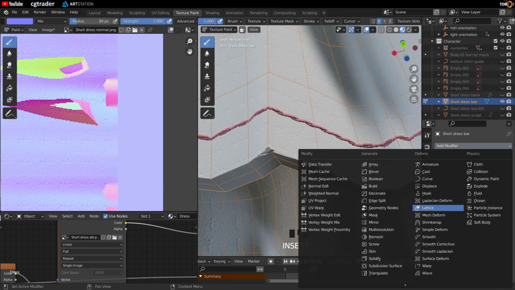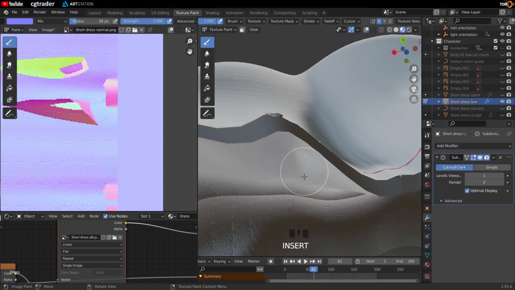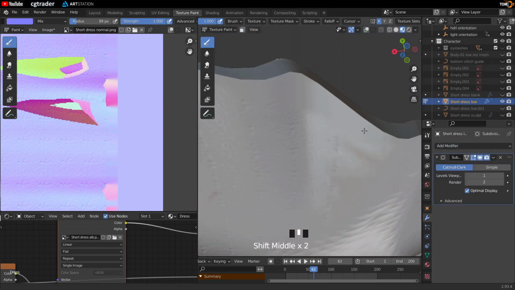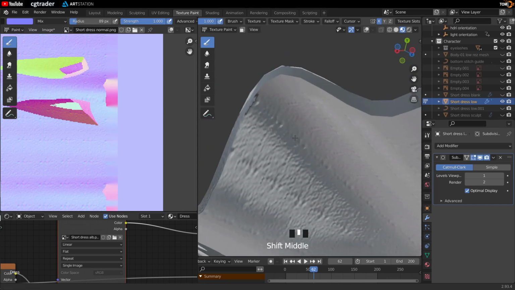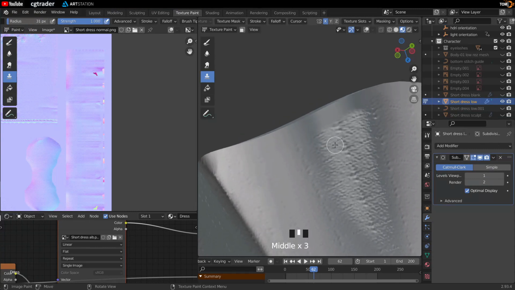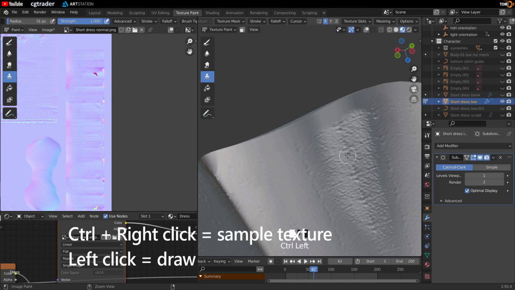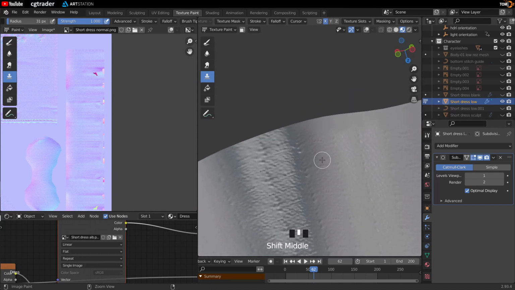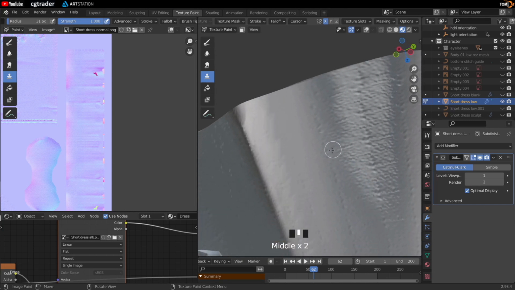And we need a subdivision. Like that. Just clean it up. If you want to keep some of these details, you can do that too with the clone tool. So click the clone tool and then hit Control to pick up a texture. Control left click to pick up a texture, and then right click to draw in or paint in the texture. So you can do that too, just like that. Doesn't work in a 3D. It doesn't work in a 2D thing.